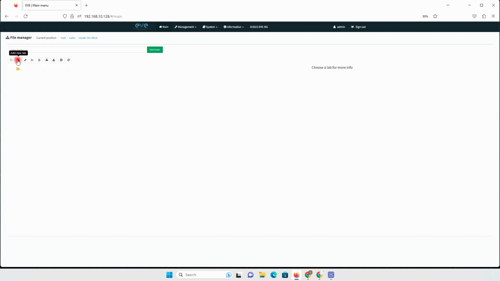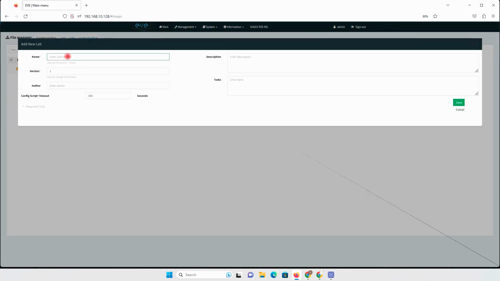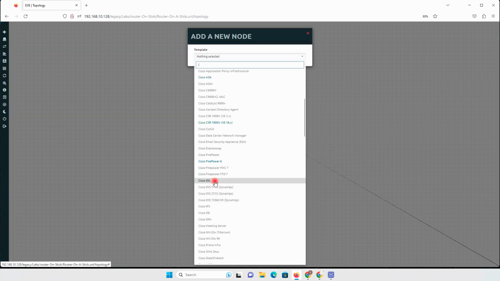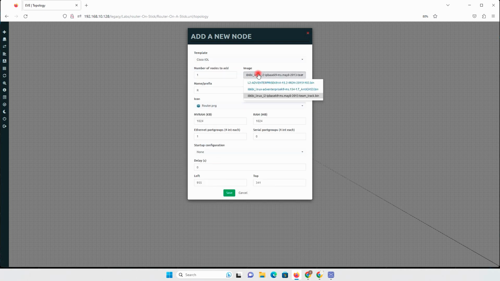In the lab, let's create a new lab here and name it router on a stick. Okay, this is version 1 and the header is NMZ. Save. For that, let's first add some nodes here, and I'm going to use the images that I already have available here.